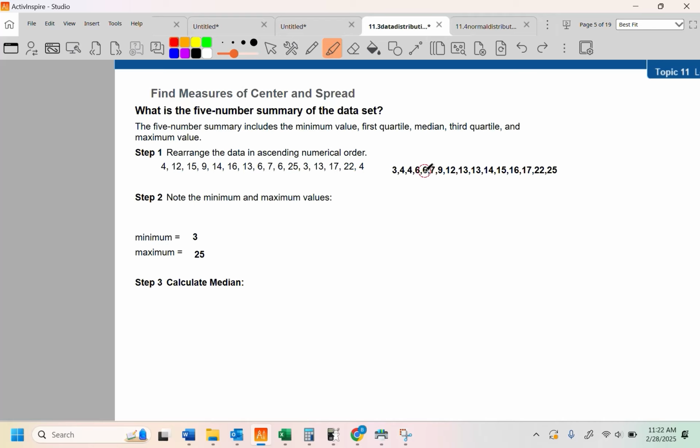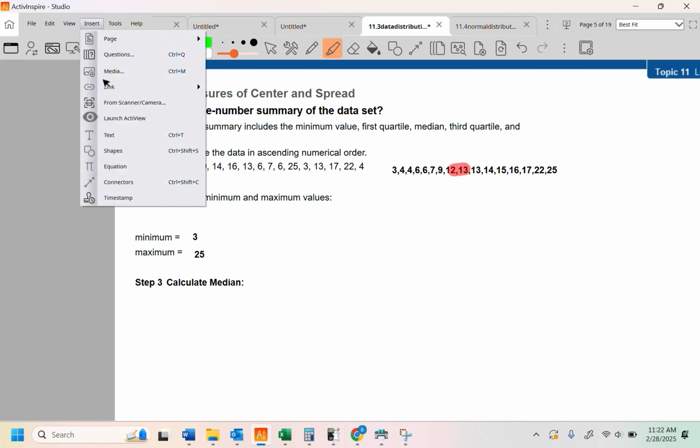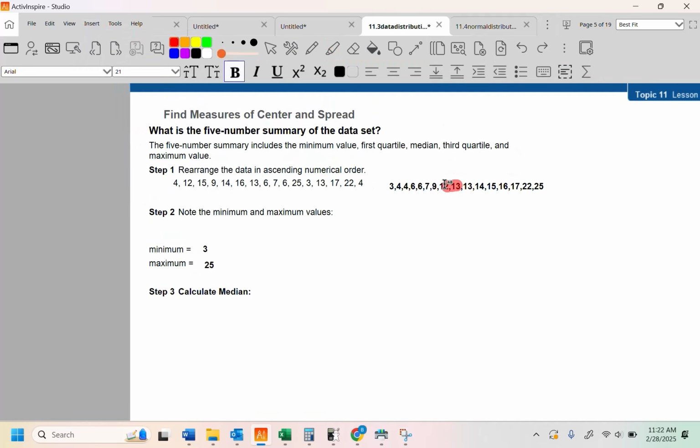There's 3, 6, 7. Should be right there. 1, 2, 3, 4, 5, 6, 7. That's the middle. And because we have 2 things in the middle, and you'll notice there's 7 things on each side, the median is going to be 12 plus 13, then cut in half. We got to find the average, divided by 2. And that's going to be 12.5. So that's part of it.